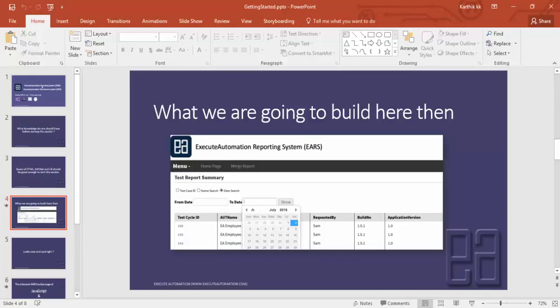The next thing we need to do is these elements: the test case ID, name search, date search, these text boxes, and these buttons. We'll be doing that in our next video.